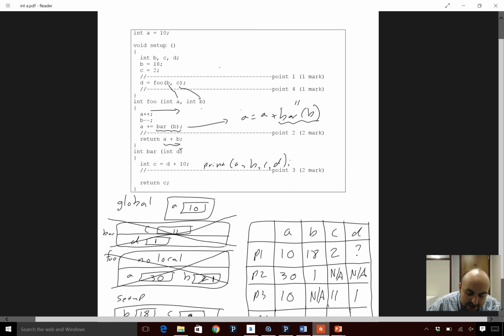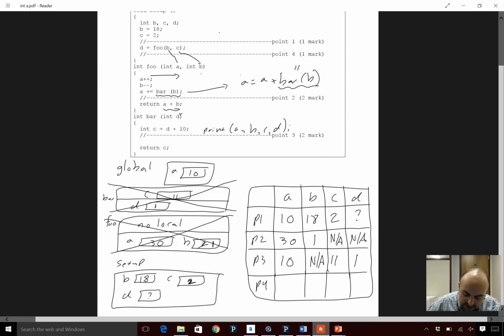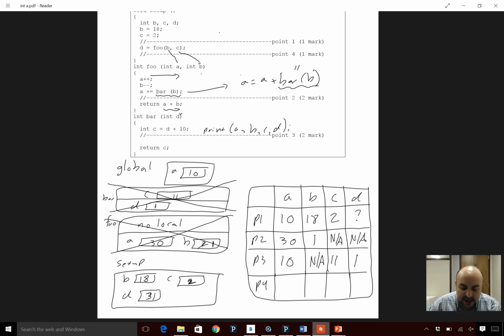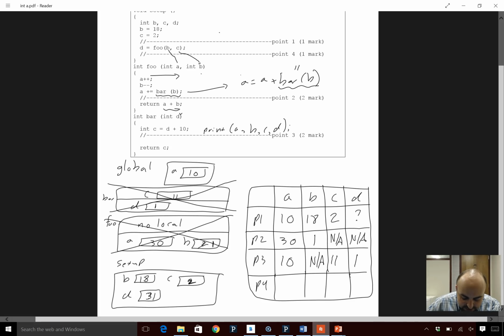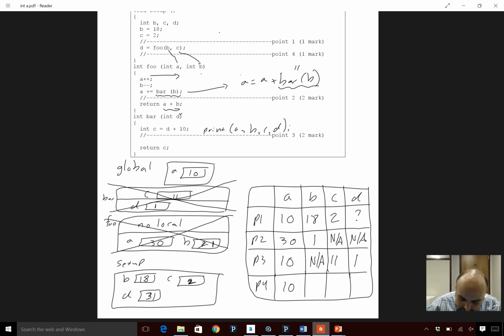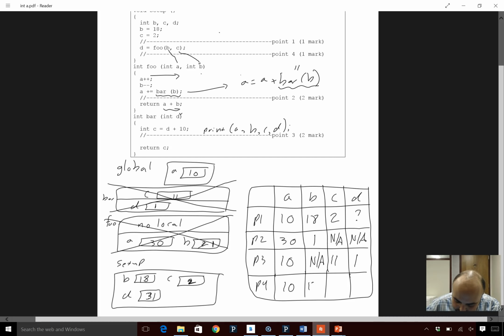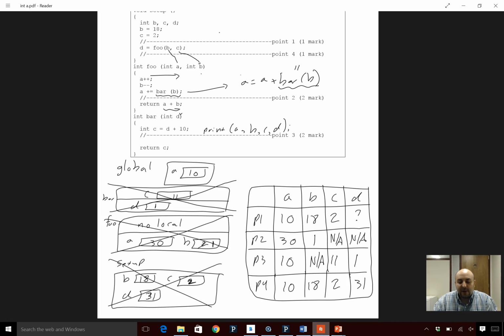When foo dies, we go back up here, and the result of foo is going to be saved in D. So D in setup is going to become 31, because that's what's returned by foo. So at point 4, when we again want to print A, B, C, and D, A is going to be the global A, because there's nothing in setup. So we get A as 10. For B we have 18. C is 2, and D is 31. And that's what we have. So when setup finishes, setup is going to die off and leave memory as well.